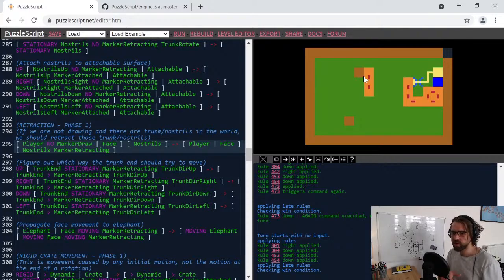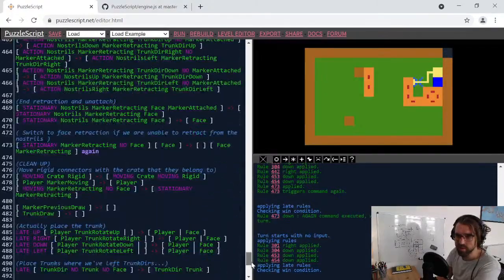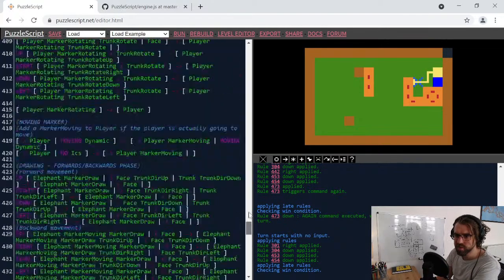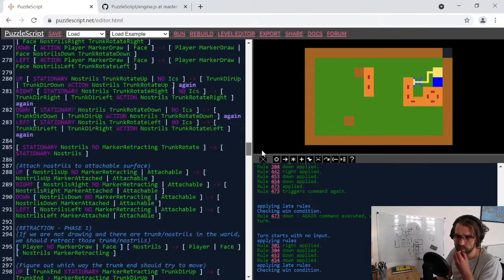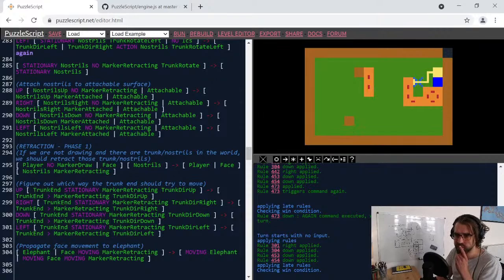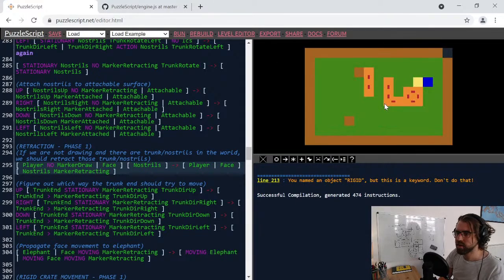So if we're not drawing, i.e. we're retracting back in, and we have a face, and there's some nostrils in the world, then we put a marker retracting on the nostril. And when does the marker retracting get sent to the side? Later on down here somewhere. Push the face retracting if we're unable to retract from the nostrils. And then we do it, and then the next turn happens. Then why doesn't that just cause a problem? Well, I guess both just happen every time. Maybe that's everything. Okay, let's just double check everything else works.